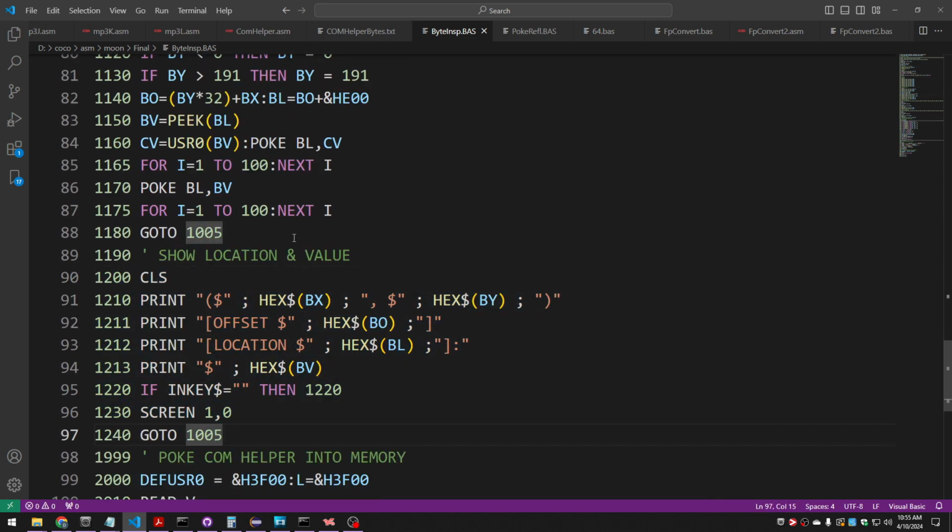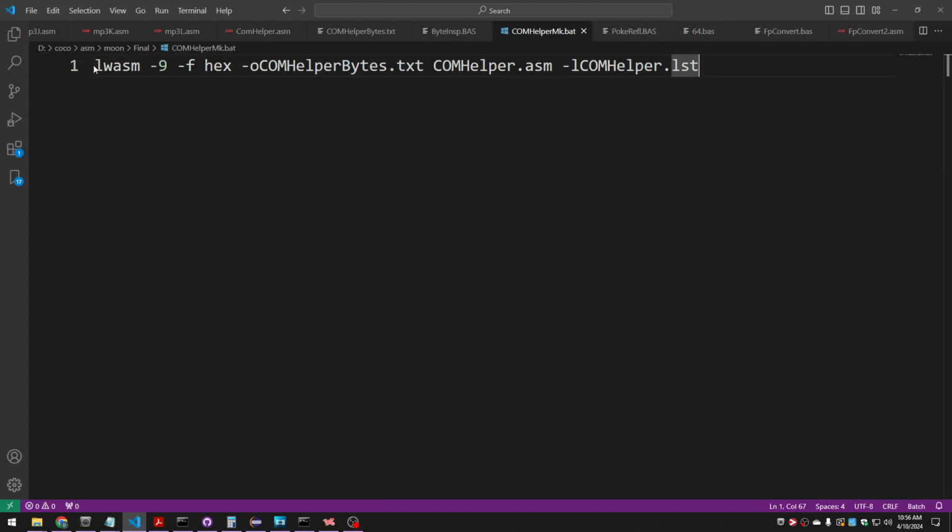But then I was thinking, oh my gosh, so what, I'm gonna have to load M this com helper assembly language routine? I don't wanna have to do that. And then I decided, okay, I'm not going to. It's so tiny, I can just put it inside the BASIC program. So I call LWASM, and I don't tell it to output a DECB binary. Instead, I have it output the format of hex. Let's run this and see what it does.